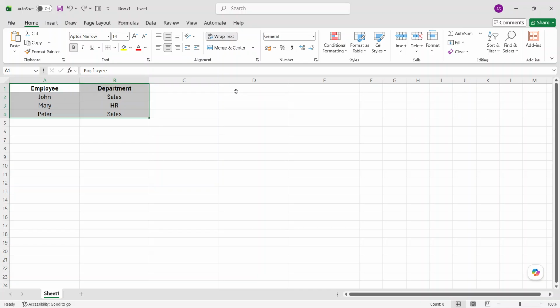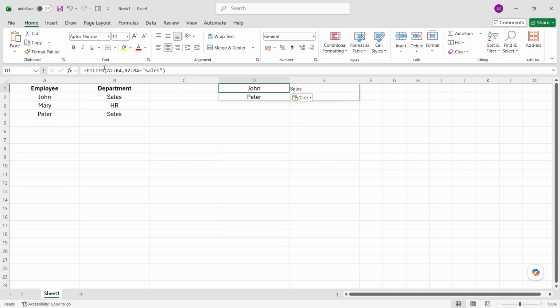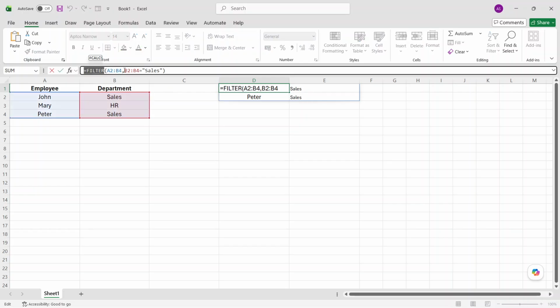Next, click on cell D1. This is where the filtered results will appear. In that cell, type the formula equals FILTER, then an opening parenthesis, then A2:B4, followed by a comma, then B2:B4 equals "Sales" in quotation marks, and finally a closing parenthesis. So the formula should look like this when typed correctly: =FILTER(A2:B4, B2:B4="Sales").